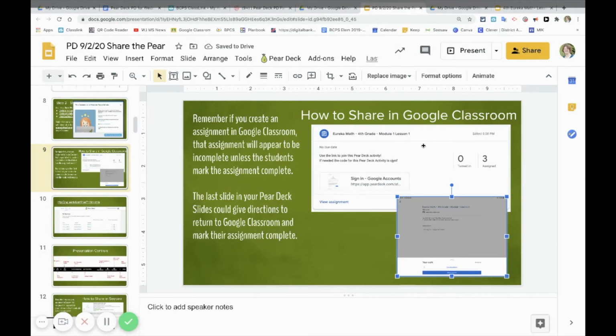If this student does not mark it complete, or mark it turned in, or submit something to show it's turned in, then the family is still going to see this in their classroom assignment list, and it's going to look like they haven't turned it in. To the teacher, it's going to look like no one's turned it in. Now, the teacher can override that. They could go in and mark grades in Google Classroom if they choose to, but they don't have to.